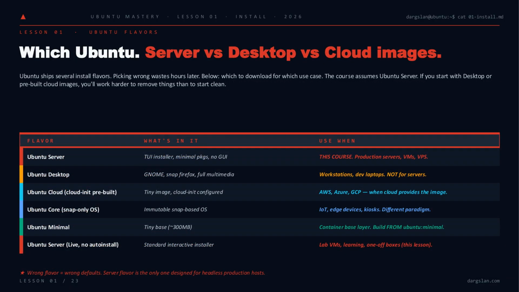Now let's back up for a second and talk about which Ubuntu you should actually be downloading, because picking wrong here costs you hours later. For this course, it's Ubuntu Server, Live ISO, no auto install. That's the interactive installer perfect for lab VMs and one-off boxes. Desktop drags in GNOME and Snap Firefox you don't want on a server.